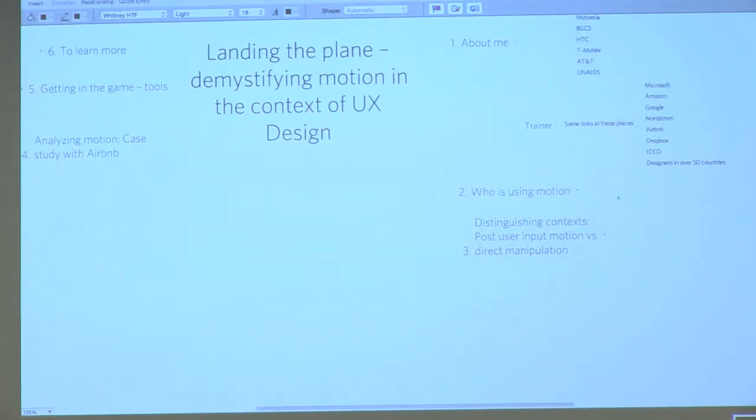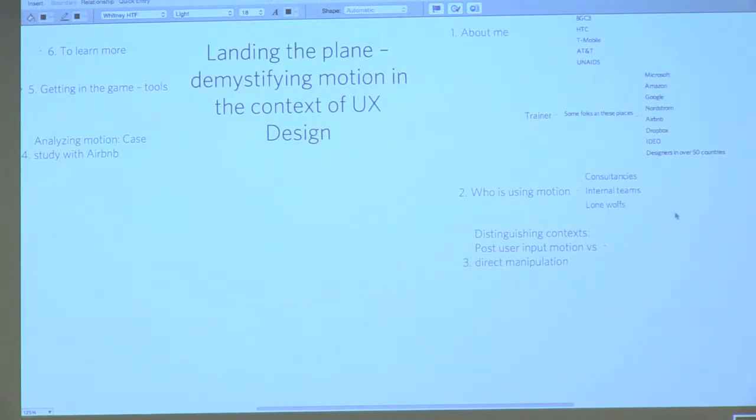All right, so let's jump into quickly who's using motion, because I really want to be on the same page conceptually with how we're approaching this topic. So what I've observed from experience is really 3 categories. We have your consultancies, places like IDEO and Frog that I've worked with, who are really tasked with envisioning the future and creating next generation user experiences.